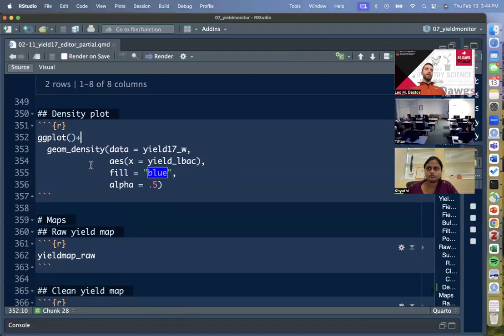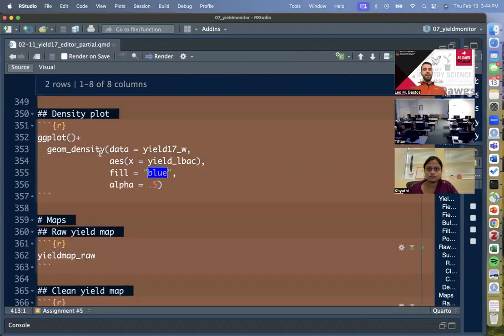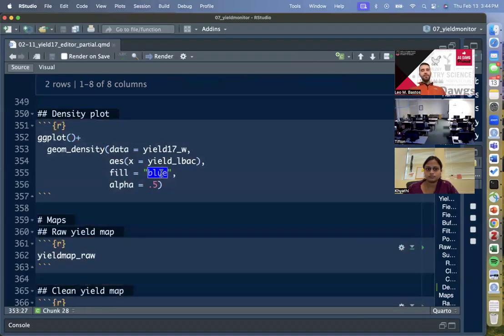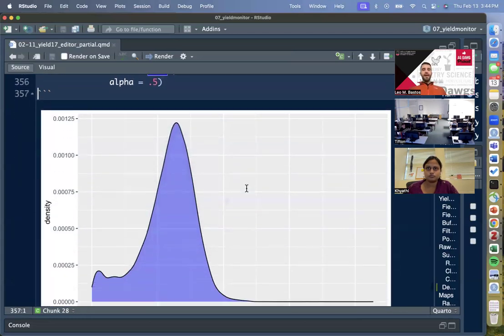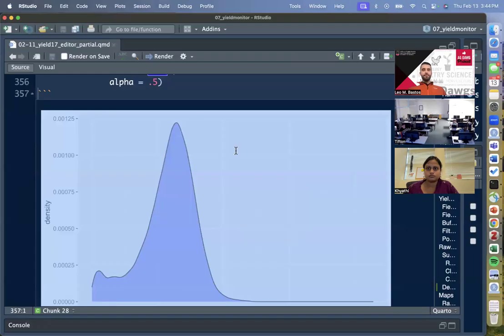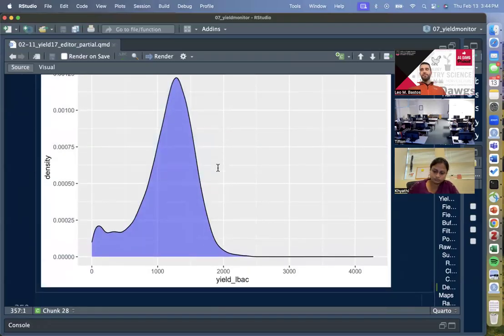So I left you here, the beginning of the code, we have a ggplot and then calling geom density on the raw yield data, the distribution of yield in pounds per acre, and I'm having a fill of that density as blue and half transparency. So if you run that, this is what you see. It's exactly what you've seen before. This is not new, we're just adding color to it.